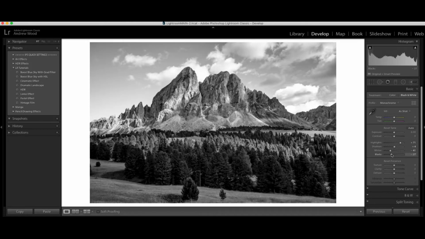So as you can see, the histogram is much more even, a little bit flatter, well spread from left to the right. So from the blacks and shadows to the whites and the highlights, it's pretty even, and that is a pretty good starting point.